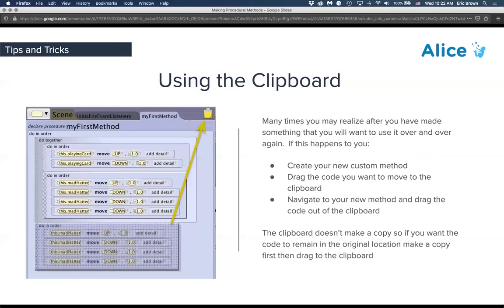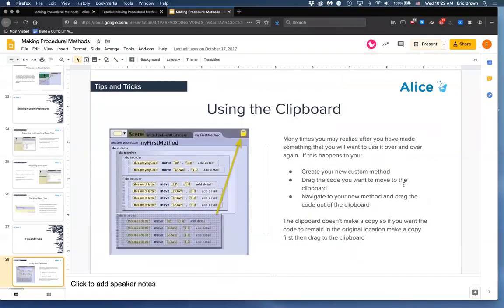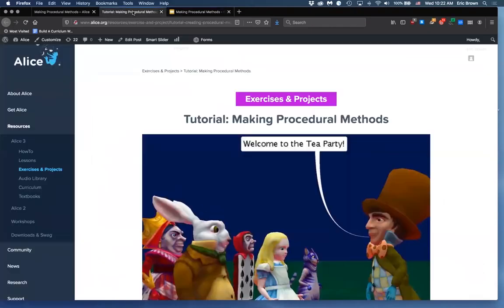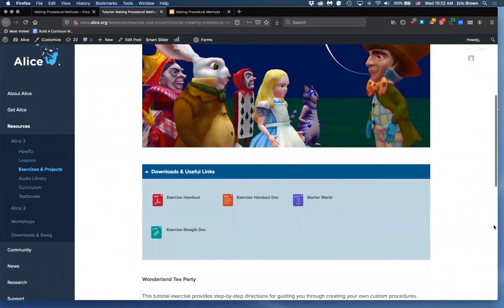This is a pretty short lesson with some really important concepts. So I hope that we grasped all of those. We'll now go and do the tutorial for making procedural methods. But I will pause briefly and see if there are any questions thus far. Everybody's good out there?